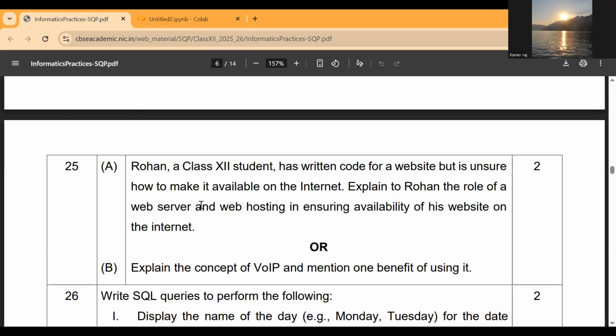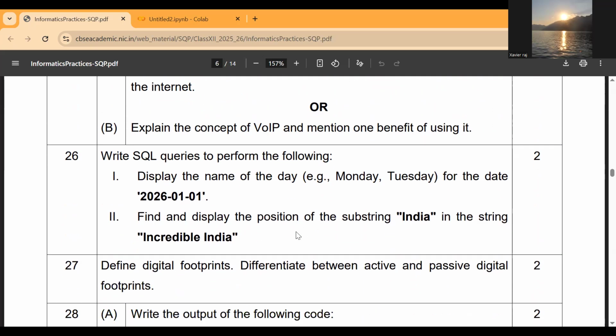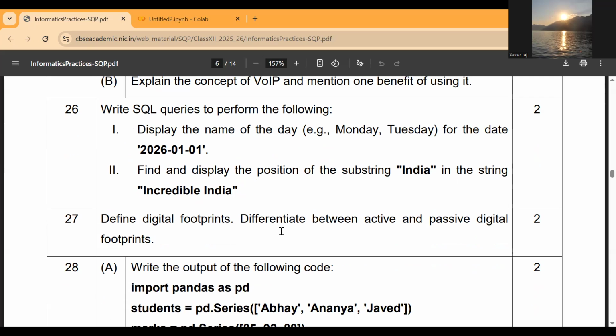So the 25th question also has an internal choice. In question 22 also we have seen the internal choice, and here question 25 is also an internal choice. The next is the SQL question 26. Again here we have two subparts. There is no internal choice in this question. Here they are asking: write the SQL query to perform the following. Write the SQL query, not the output.